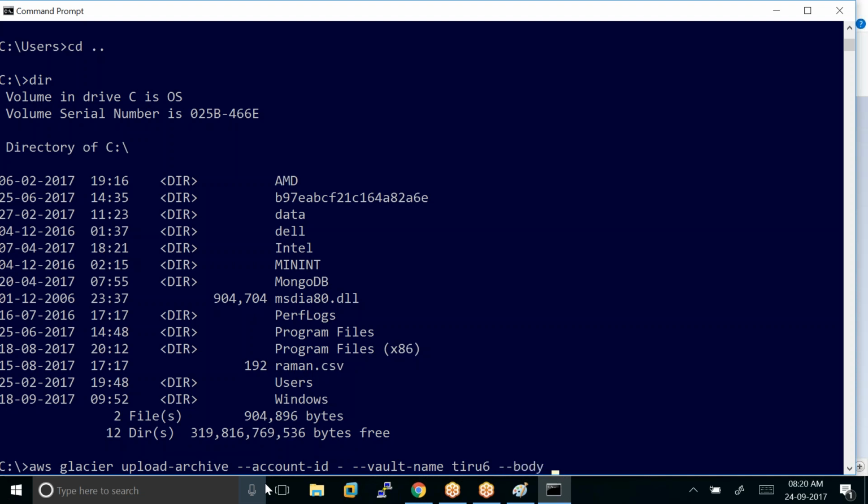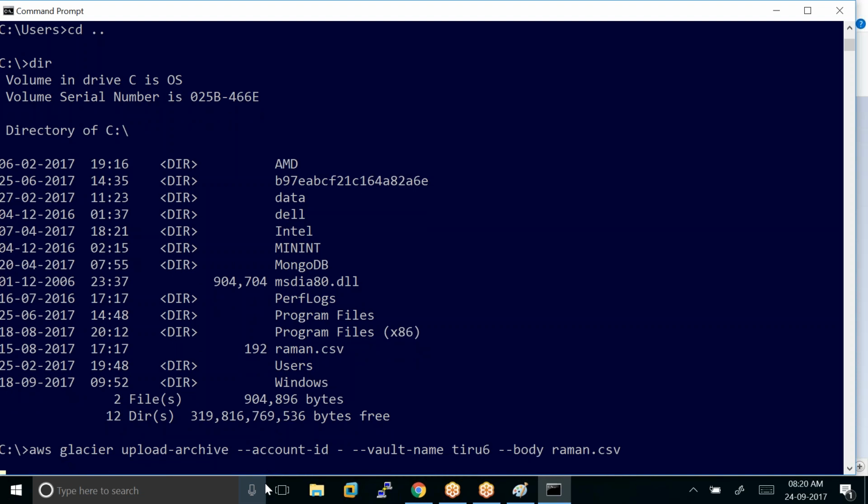Okay, so it may be a zip file. Let me check with raman.csv. If not, else we will zip it. Now Glacier upload archive account ID, vault name 06, body.